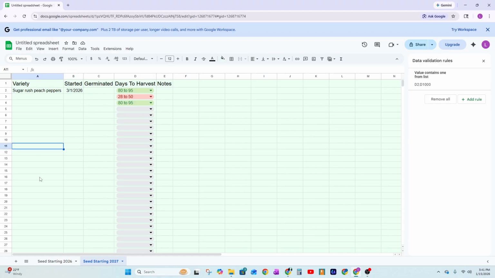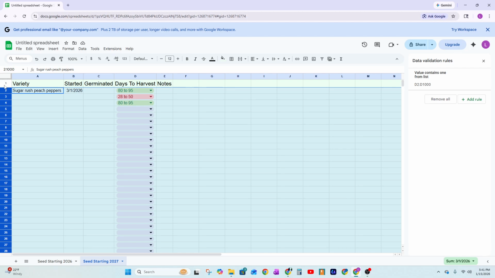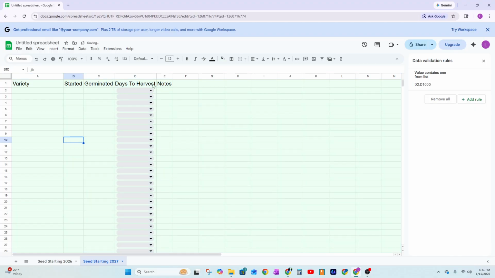Now, if you had like 100 things on here and you needed to delete the whole sheet, but you wanted to keep your headings, you could just click up here in the top, hit Control, and click 1. See that deselected your top row with your headings? And then I can hit delete and my headings are fine. It didn't touch any of my headings.